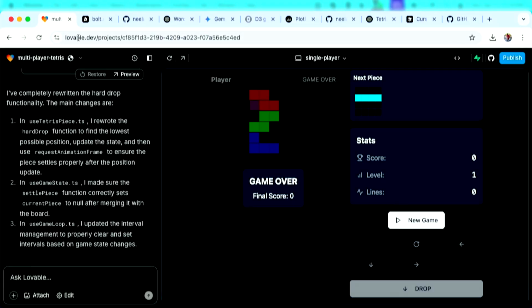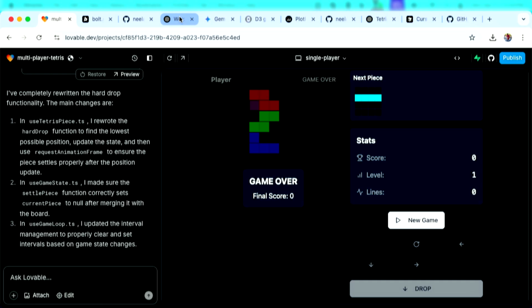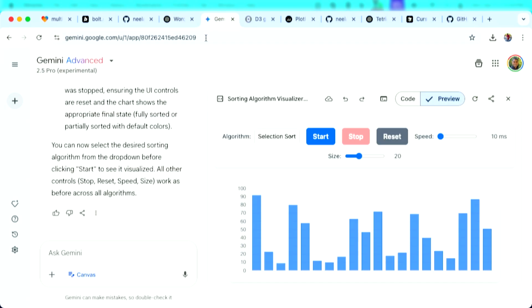So what AI is this one? So this one is actually called Lovable. There are two other tools. One is called Lovable, another one called Bolt, which are more advanced. But normally what I use is simply ChatGPT and Gemini for most of this.